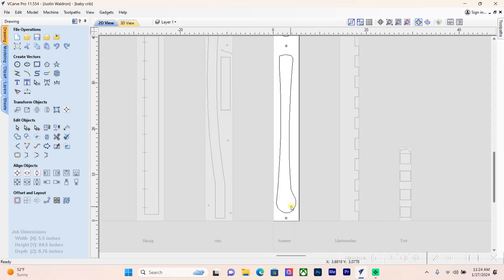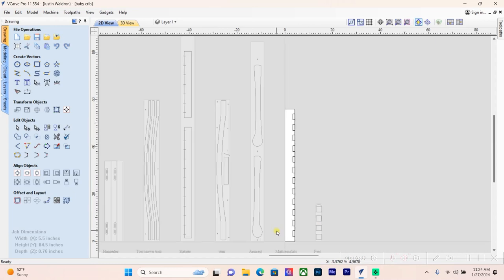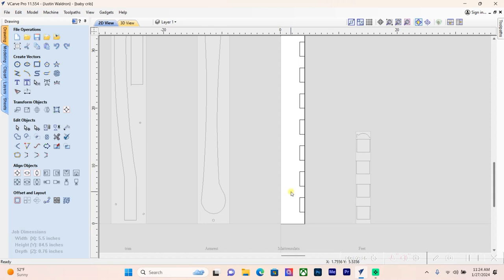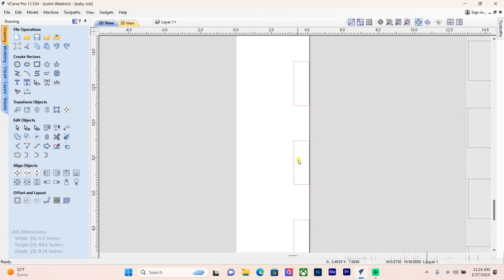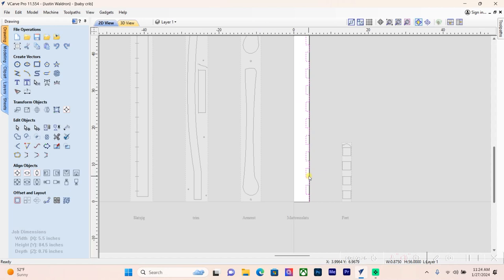And then we have the armrest here. And then for the slats on the mattress, I could have included this on one file, but this was an afterthought. So what I did with the mattress support is I have these little knockouts, and I cut some poplar that fits down inside of these slots. So that's where the crib is supported.